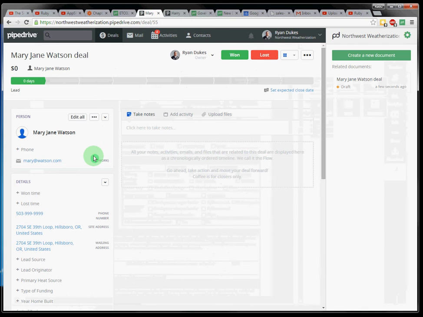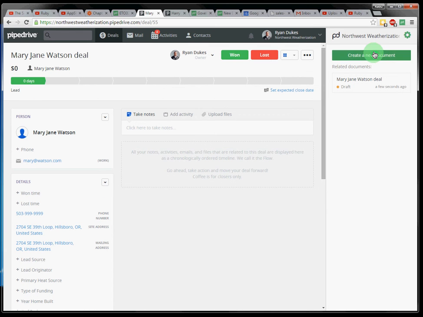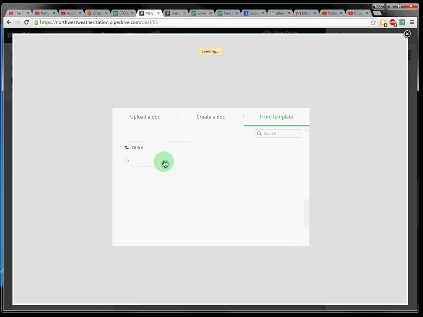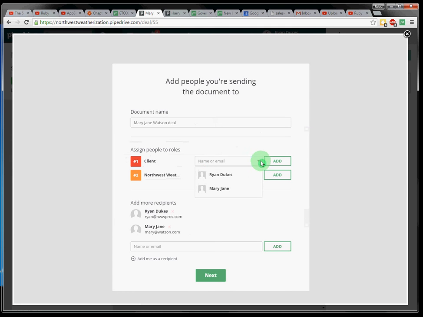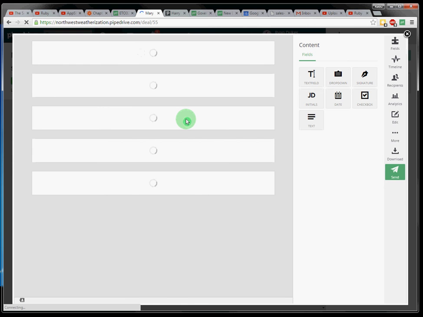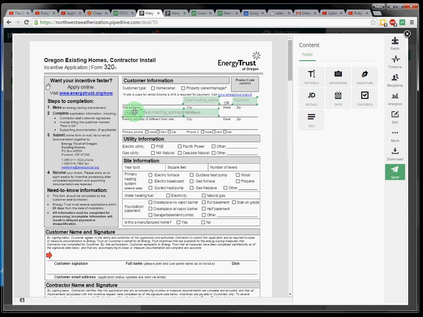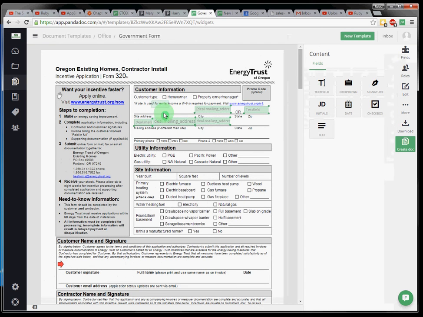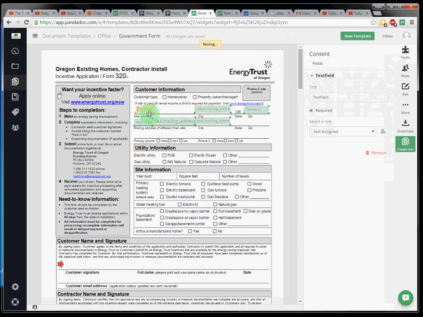Now, if you created Mary Jane Watson, for example, and created a new document for her from template, Office, government form, go ahead and have her represent the client, with Ryan, hit next, and you'll see that her information is ported over the same, although they're the same address. So it's a poor example on our end, but if I were to say her name, let's click in the government form, and we'll have her full name right here.